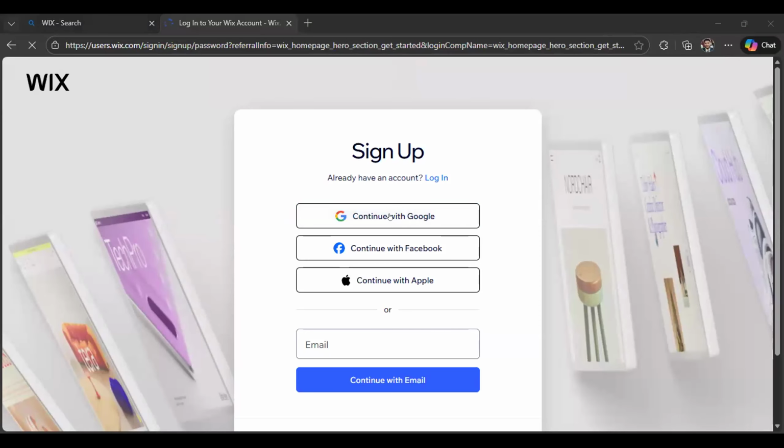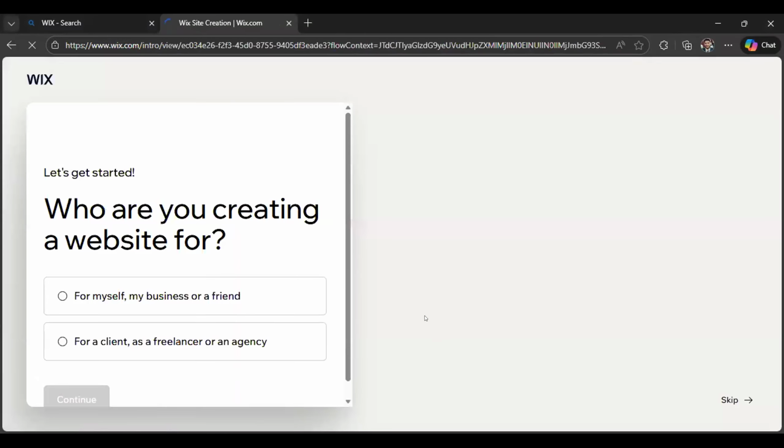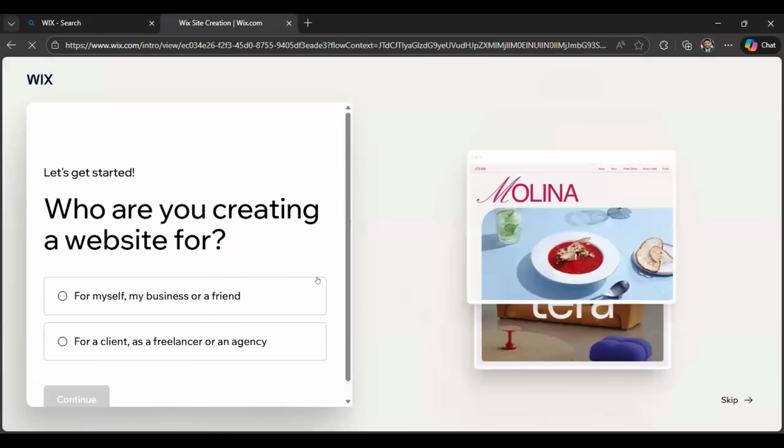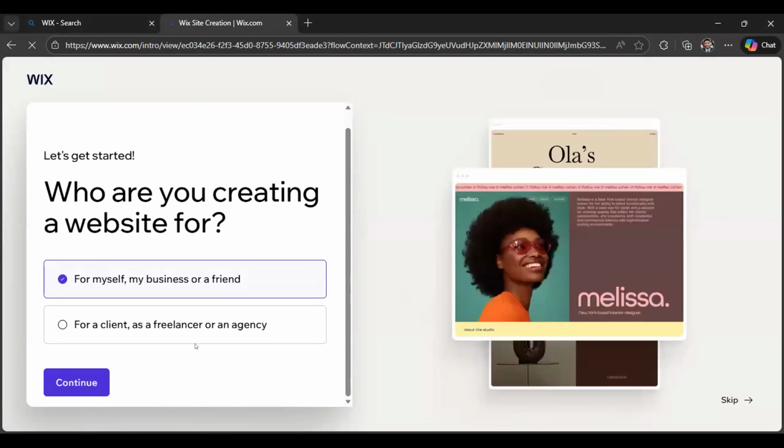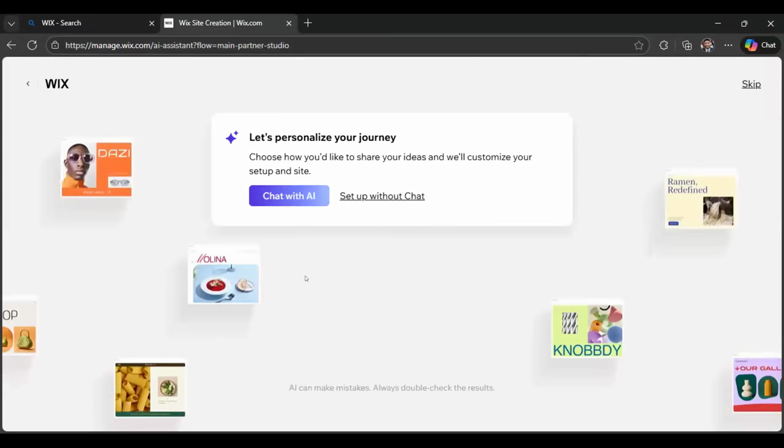Let's wait for the Google login. Once you log in, a screen will appear where we have to select some options. You are creating it for yourself. Continue. For this, there is no coding needed. You can say set up without chat.